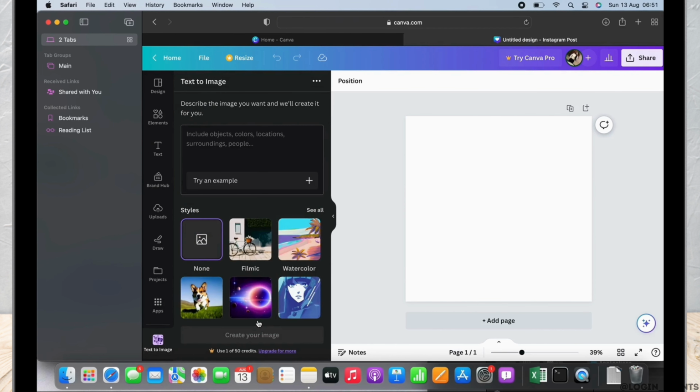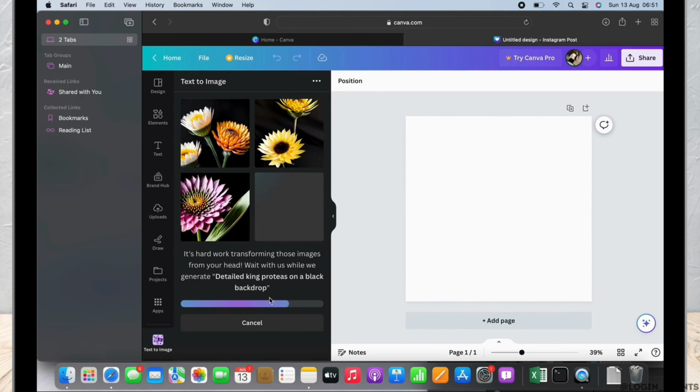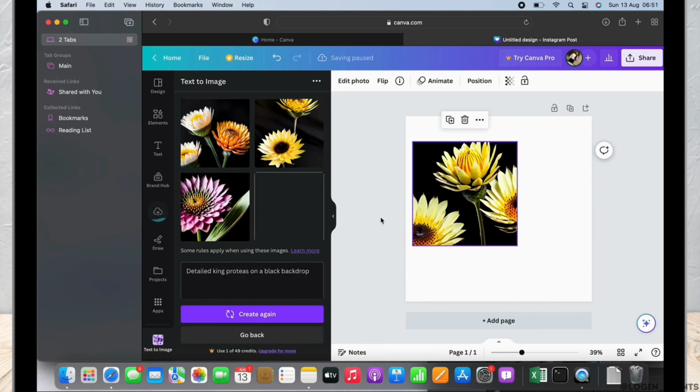You can search for any image of your choice by typing the text of that particular image. For instance, let's tap on Try an Example. Now in the text box, I have detailed king prawns on a black backdrop. So tap on the Create Your Image button. It will take a little time to load and you can see the image has appeared. You can tap on the image and drag it on the page to make further edits.